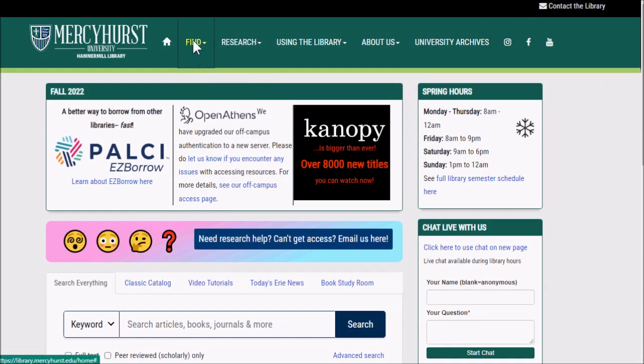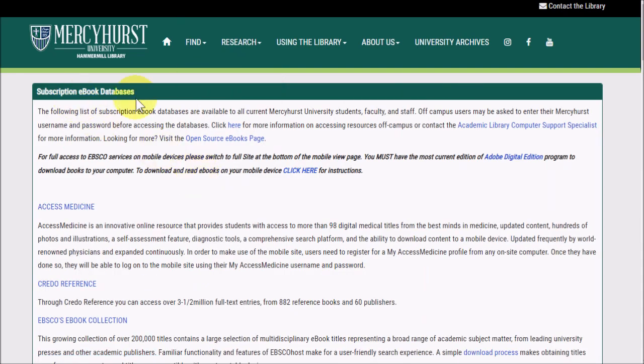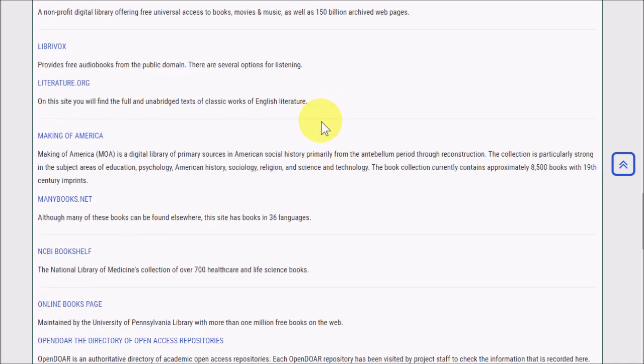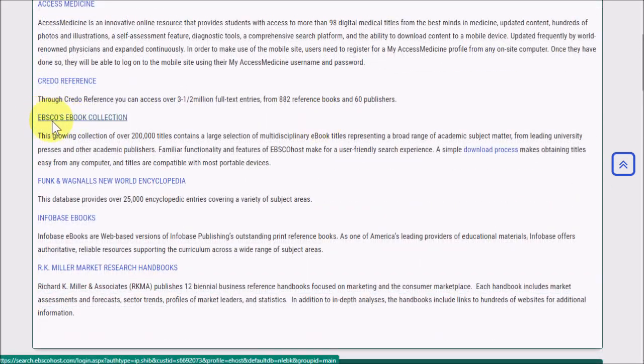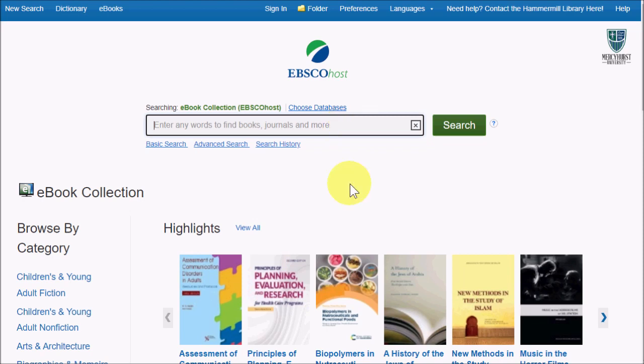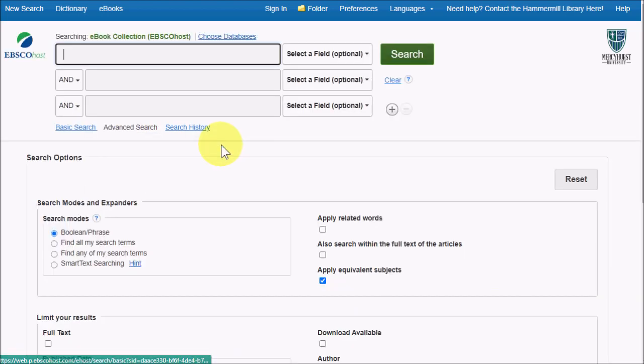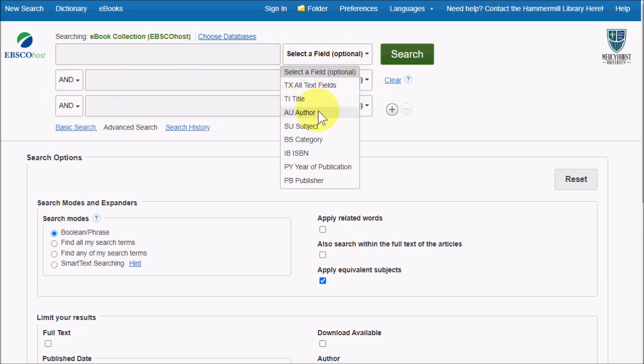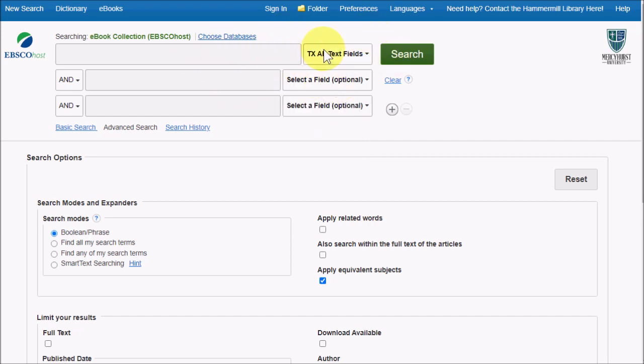Another way to find ebooks is to go to Find and then ebooks, and that'll show us our ebooks page, which has our subscription ebook databases as well as some free online books. Like we were looking at earlier, EBSCO's ebook collection is the biggest collection of ebooks that we have. And from here, you can do a regular keyword search or click on the advanced search to use Boolean terms or to decide where you want to do your search, like if you're looking for a certain author or if you want to search within the text of all the books. And that's especially useful when you're looking for something that is really esoteric, so you can find any book that just mentions it somewhere inside.